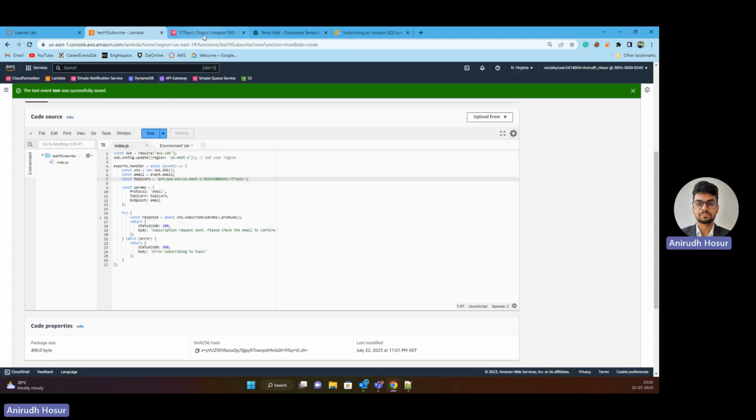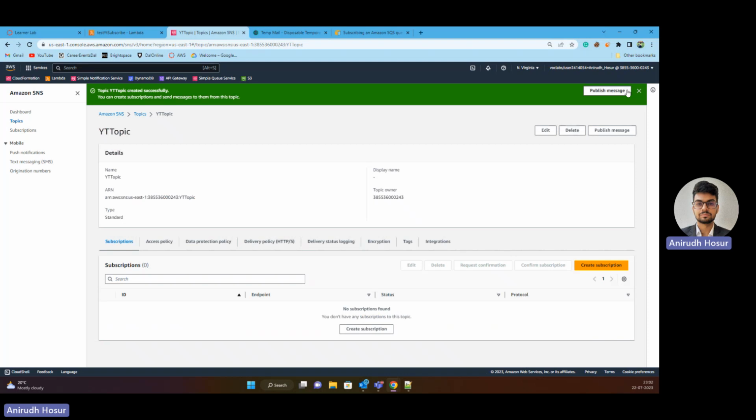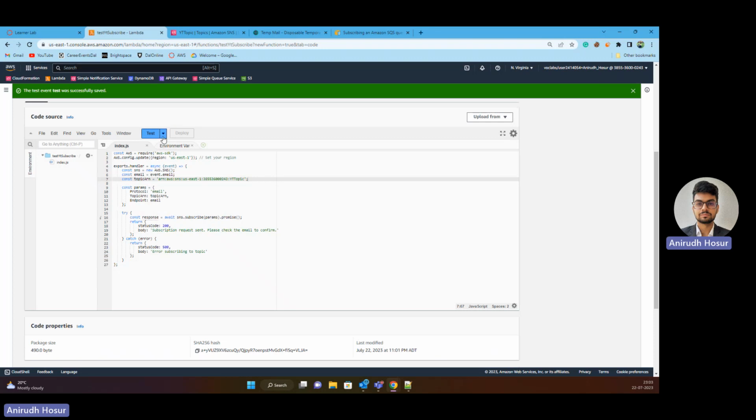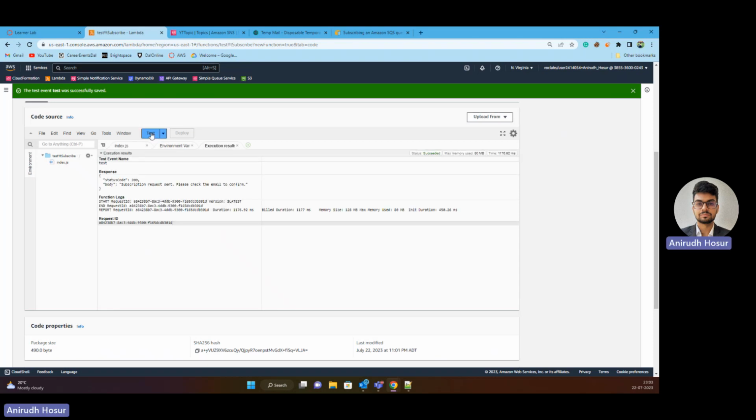Now, what will happen is I have a topic with me, and then I can create a subscription over here. And if I publish a message, the subscription that's created will receive the message. That's all SNS basically is. But I am trying to automate this process with a Lambda function. So now that I have passed my email over here, let me just quickly hit test. And let's see. And then it says subscription request sent.